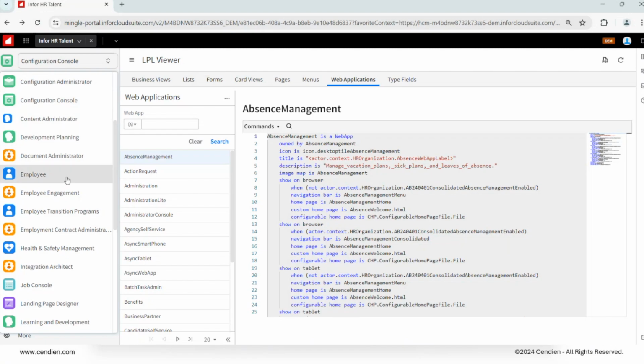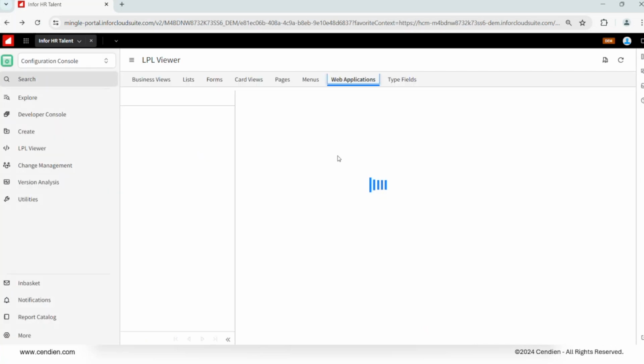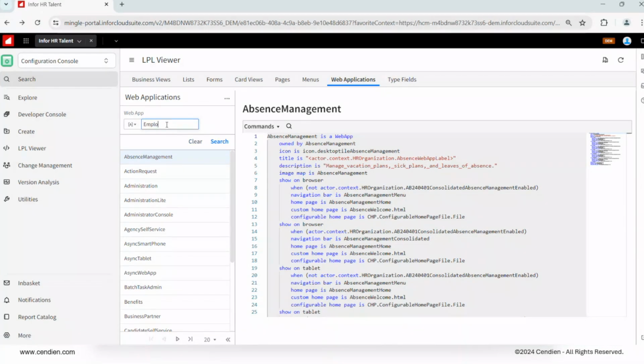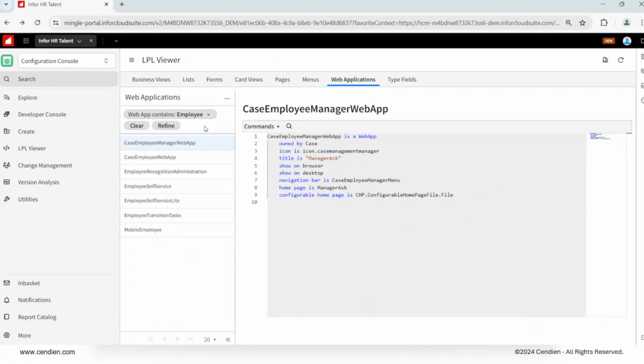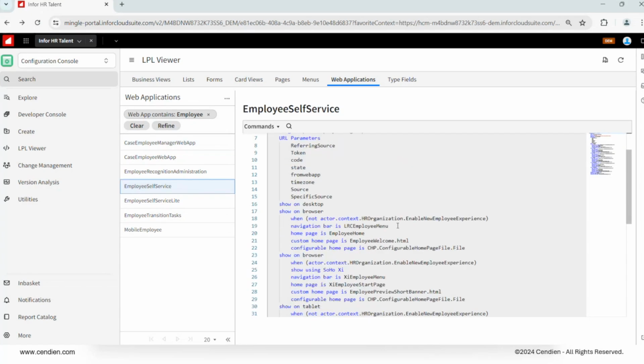Say, for example, the employee. That's where you go to the LPL viewer and look for what's the web application for employee. That's basically how you use it. Let's try to search for what is the web application of the employee self. Okay, so this one, for the employee, this is the web application for the employee self-service web app.